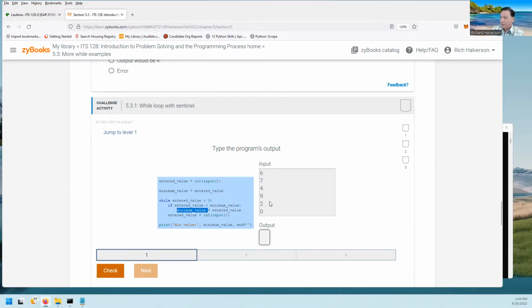So we're supposed to see what the output is. Well, the first time it's 6, and then it sets minimum value equal to 6. It's greater than 0. So the entered value 6 is less than or equal to 6, it's not less than or equal to 6. So we skip this and we read another one. Oh, are we just printing out? Oh, we're just printing out the minimum value.